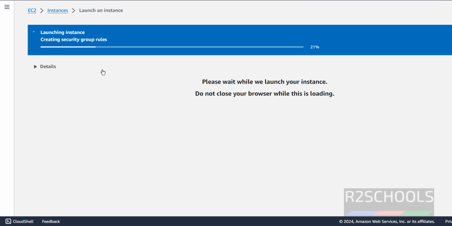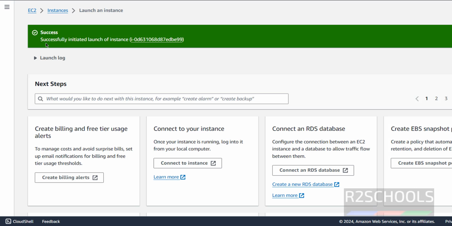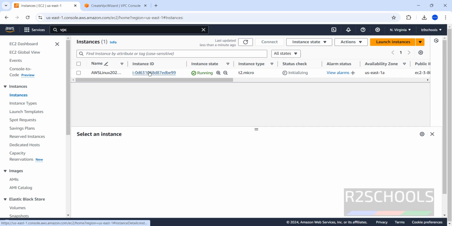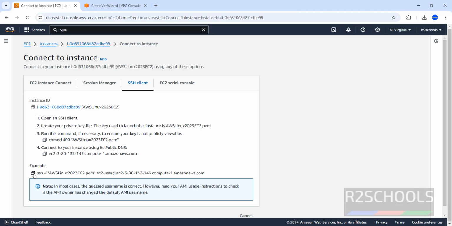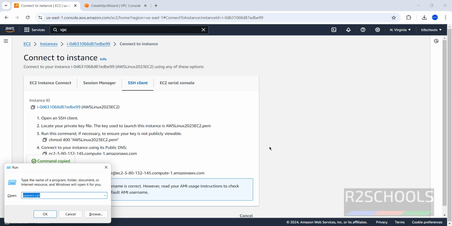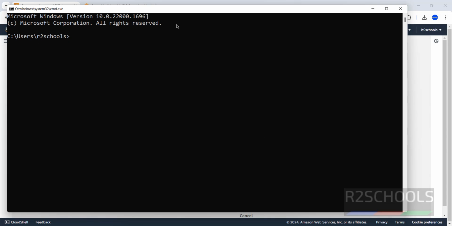See, launching instance. See, successfully initiated launch of instance. Go to Instances. Now click on this instance ID. Now we will see how to connect to this Amazon Linux 2023 EC2 instance. Click on Connect, then copy this SSH command, then open CMD. Go to Downloads, where you have the PEM file downloaded.